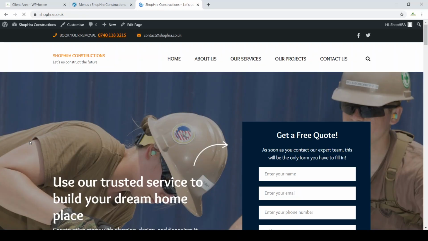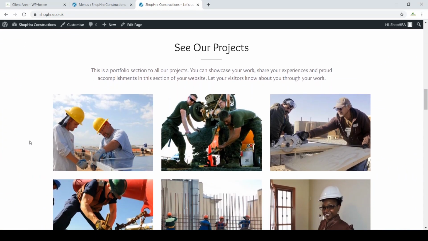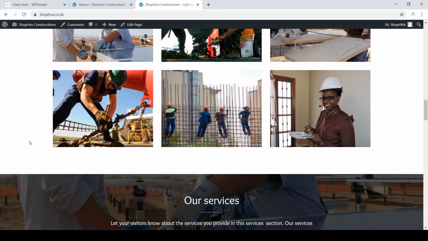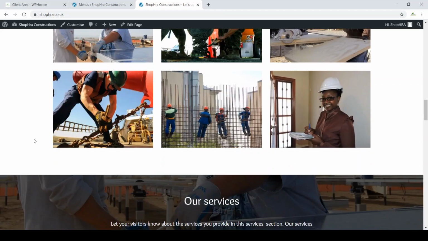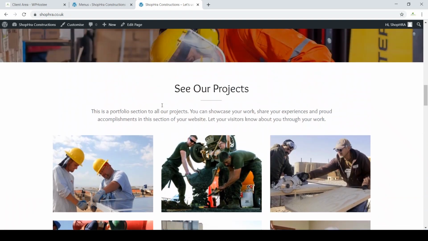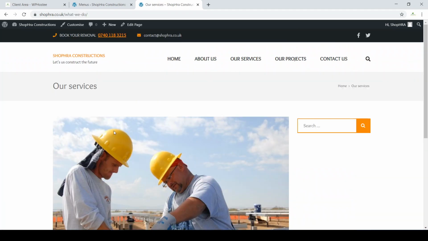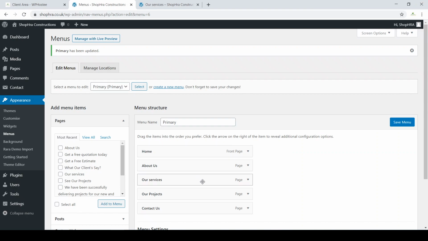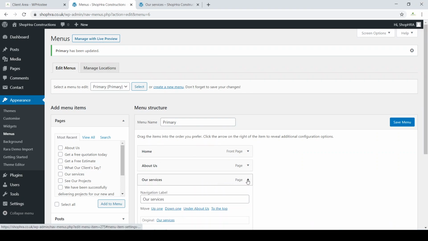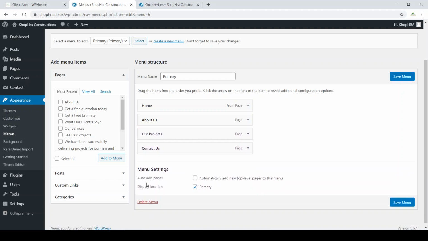Oh, I don't know, let me see. Our services. Let your visitors know about... Okay, let's see if that's the page. Our services. No, it's not. This is what we do. So this is the wrong page. Move. So this is the page we need.